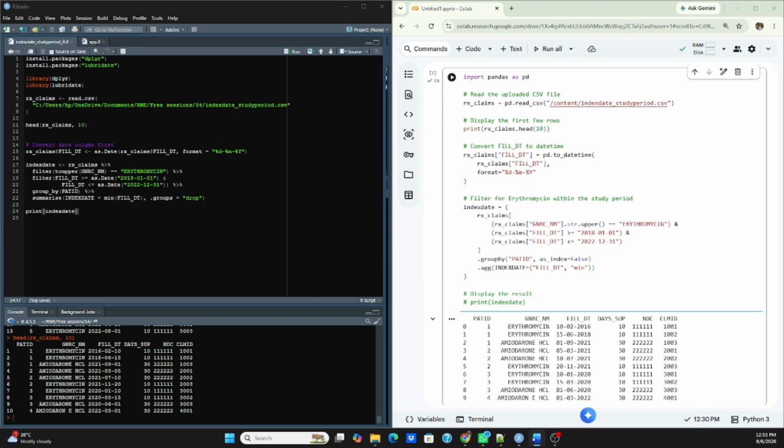In this session, we will solve a problem, and the problem is for every patient. Let's see how to identify the first date they received erythromycin between the study period. So this is the problem statement: how to identify the first date the patient received erythromycin between the study period, which is 2018 to 2022.